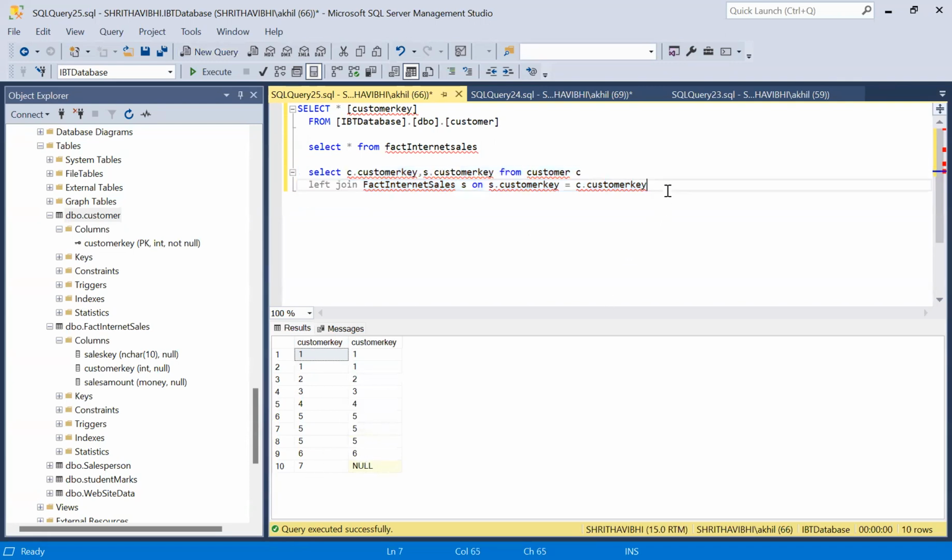So now I want only the rows where customer key from the sales table is null, where s dot customer key is null. Execute. See, it means there is one customer whose customer key is 7 who has not made any purchases till now. So we can offer him some discounts and make him a regular transactor. Okay, fine. Hope it's useful.